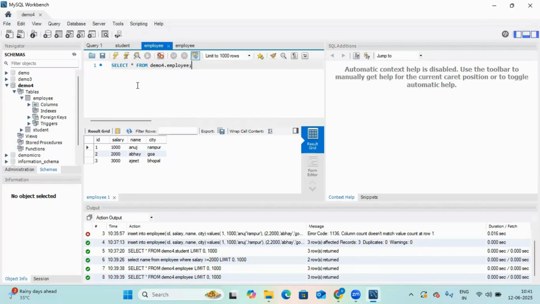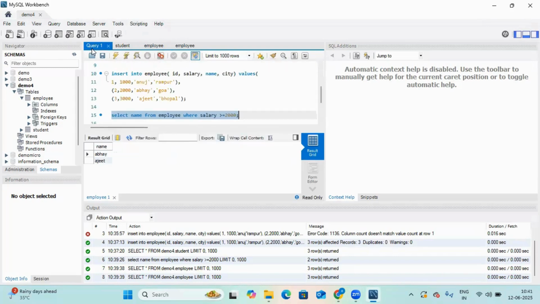So I was telling that with this SQL statement, select name from employee where salary is smaller than or equal to 2,000, it will give the records where salary is smaller than 2,000. Okay. Now moving to the next statement.